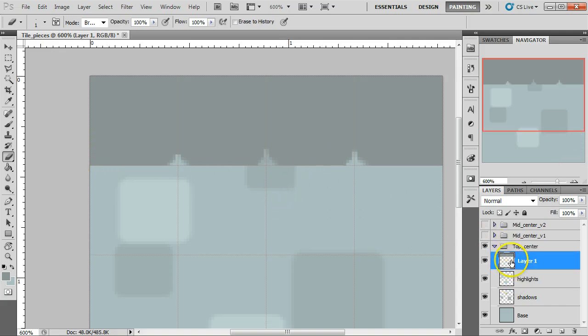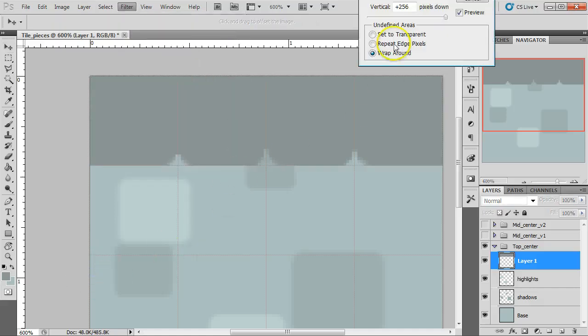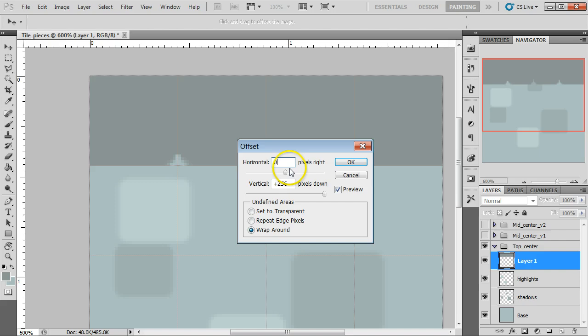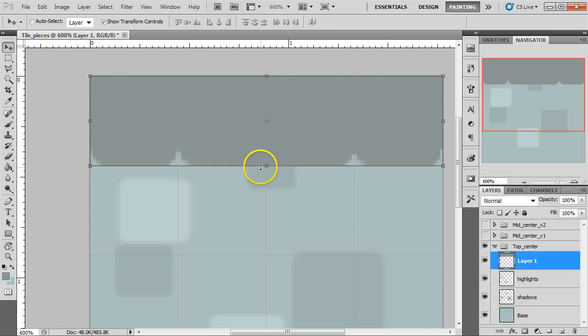Alright, just to make sure that this piece is going to tile correctly, I'm going to take this and go Filter, Other, Offset, and the texture is 128 by 128, so I'm going to do half of that, so that would be 64. And that actually works because we're only going to do it horizontally, so you can see it's going to shift it over. So 64 and hit OK. And then I can go ahead and fix this centerpiece here.